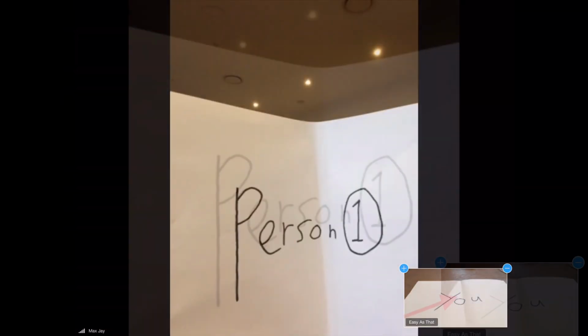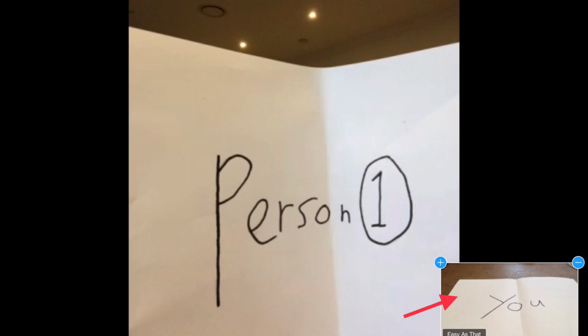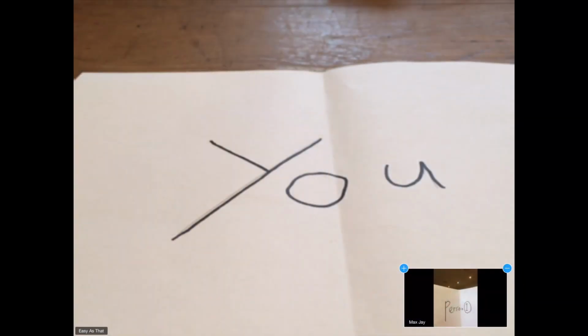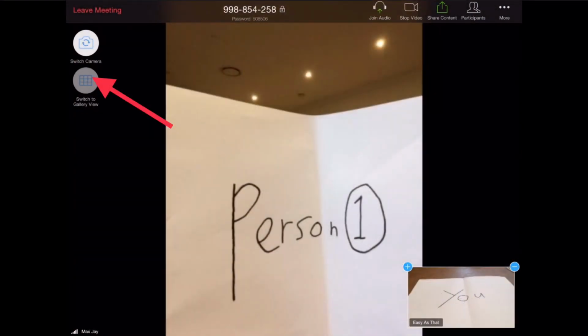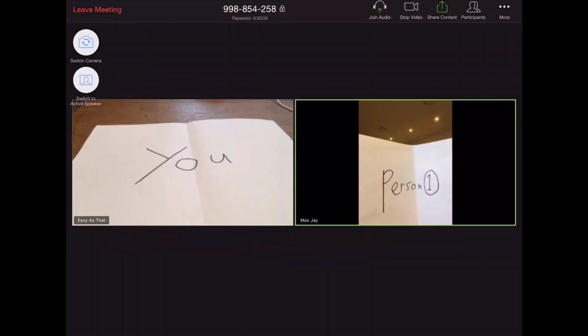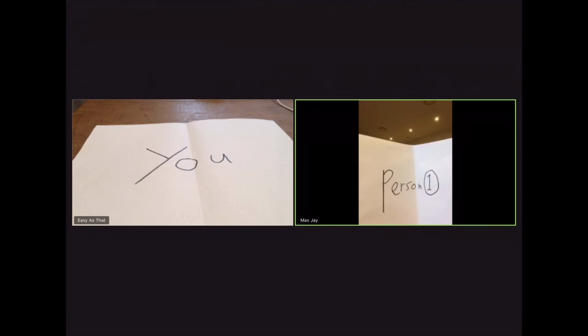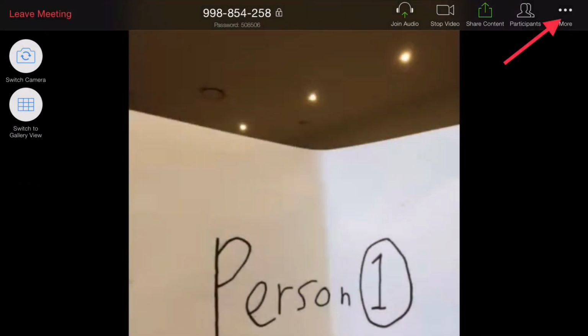Bottom right, you should see yourself. But if you want to reverse it, click that little box down there, and now you should be bigger, and they should be a bit smaller. Now, if you want to see everyone in your meeting, tap and then click the switch to gallery view. Here, you should see all the people in your meeting. If you want to change back, click again, and then click switch to active speaker.